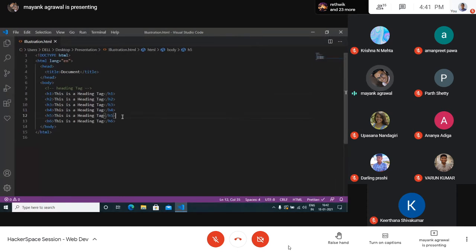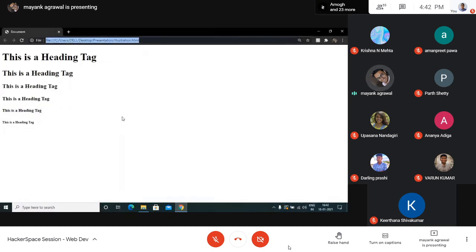So you might wonder what would happen if I just type H7, because I told you that there are only 6 heading tags varying from H1 to H6. What happens if we type H7? Nothing much will happen. And since I told you that HTML never gives you errors, this is the output that you will get. You'll see that this is not a heading tag, rather it's just normal text that's printed. So that's the difference between a heading tag and a normal tag.